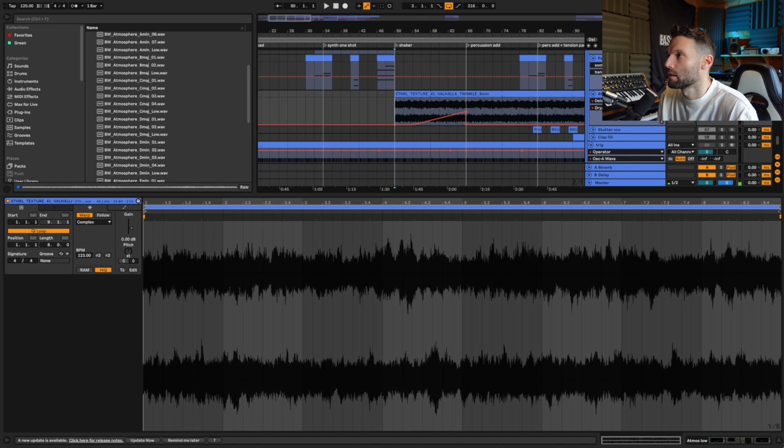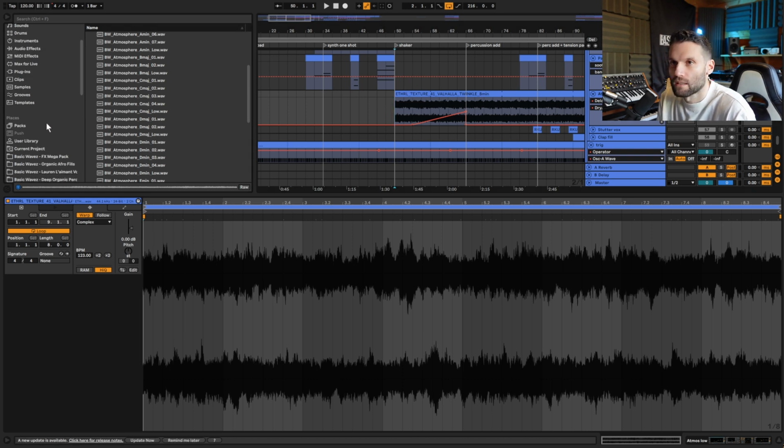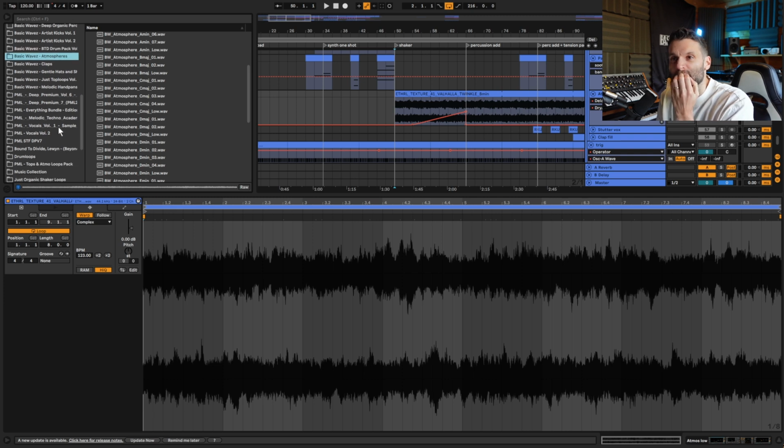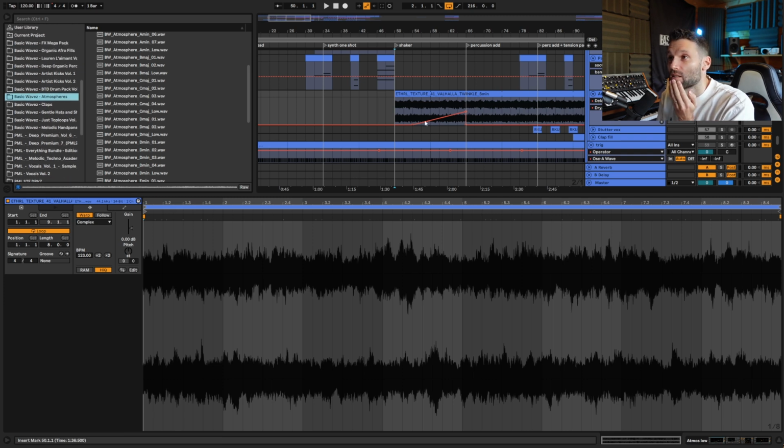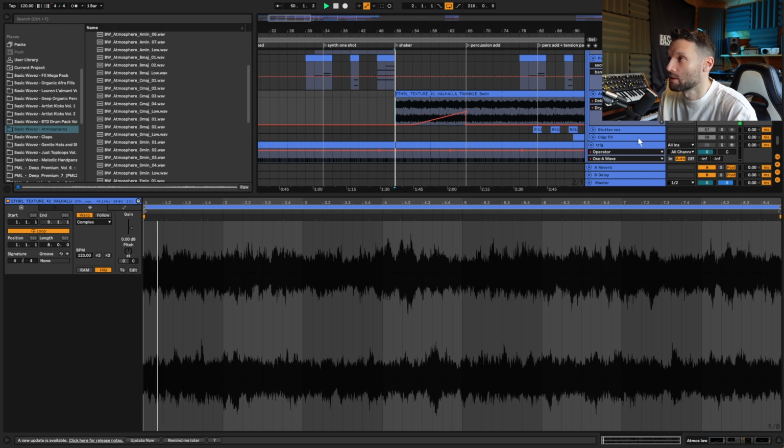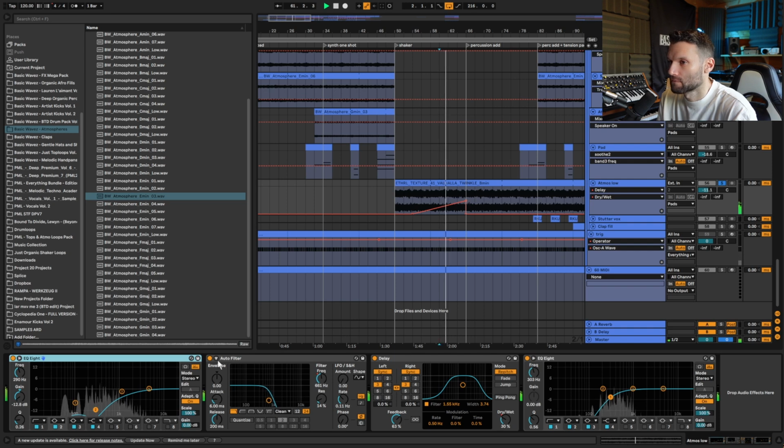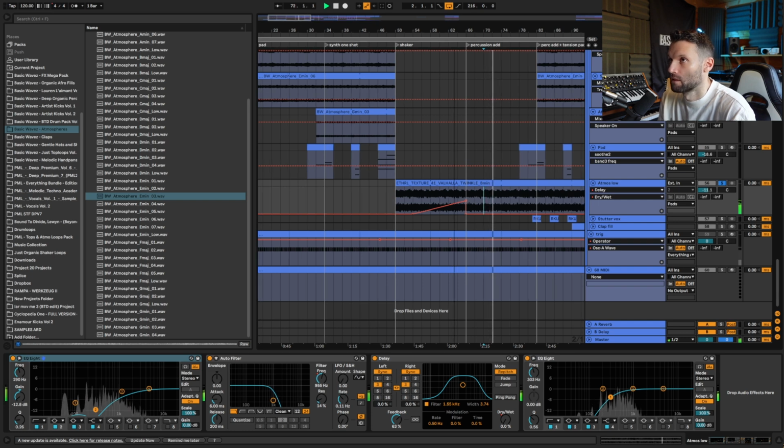And then I've got this texture. I think that's from Callum's pack. What is it called again? Ethereal Textures, I guess. I'll ask him, and we'll put a link to it. But this one sounds like that. It kind of just keeps growing through the track.